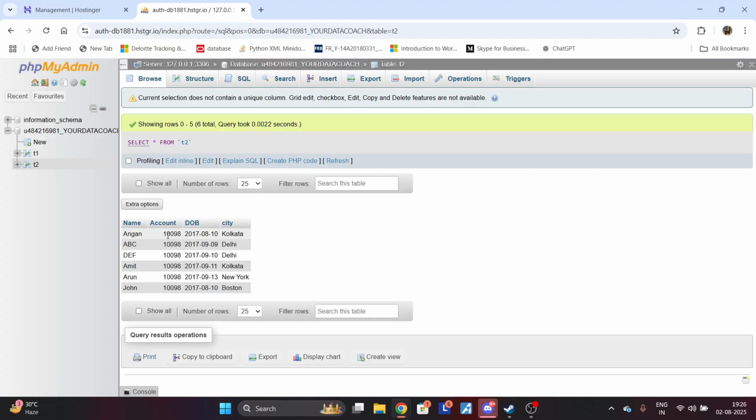Yeah, here it is. So we have six rows over four columns. Now, what happens when we do a search on basically the name column, right? Let's say we want to see the details of Amit. So what we will do is we will do select star from T2 where name equals Amit, right?